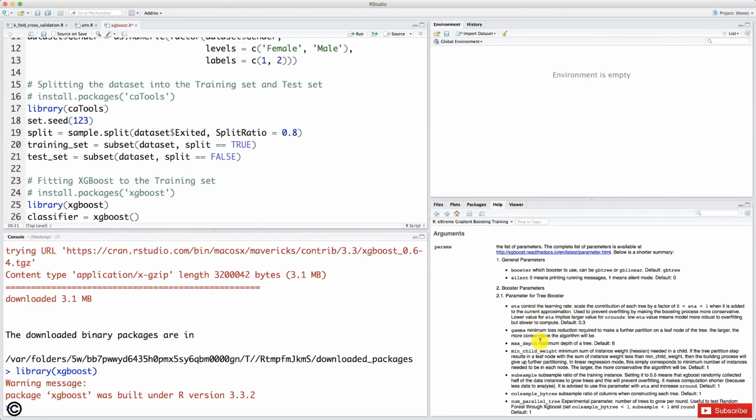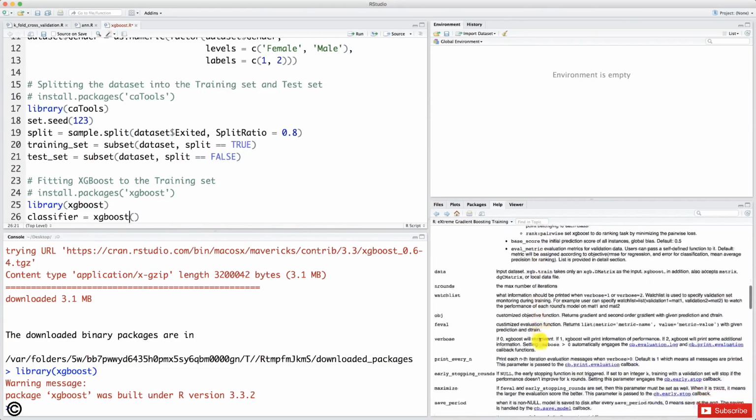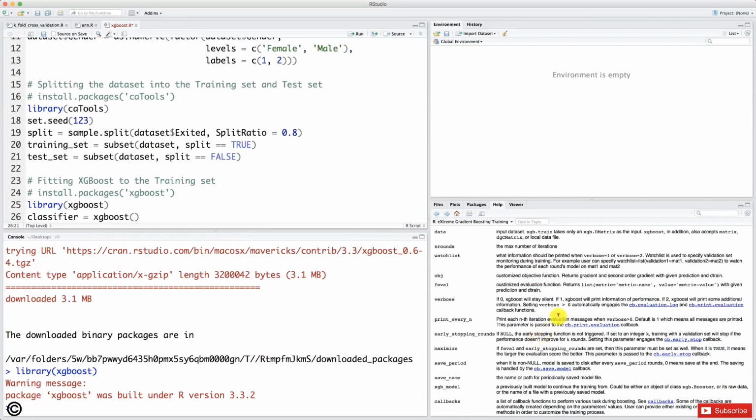So let's not focus on this now, and let's move on to the compulsory parameters. The first one is data. So data is, of course, your training set, the data set on which you want to train your XGBoost model. And so let's input that right now. So first argument, data equals then training set. Here we go.